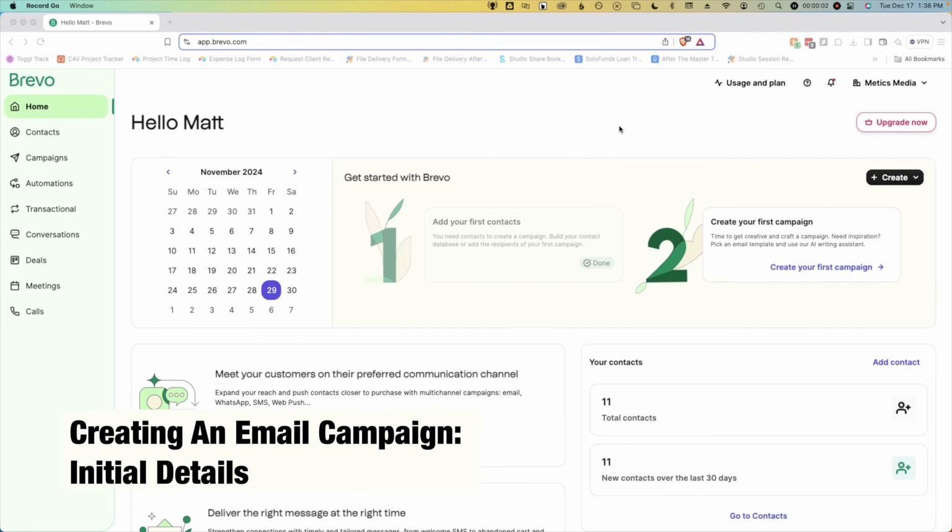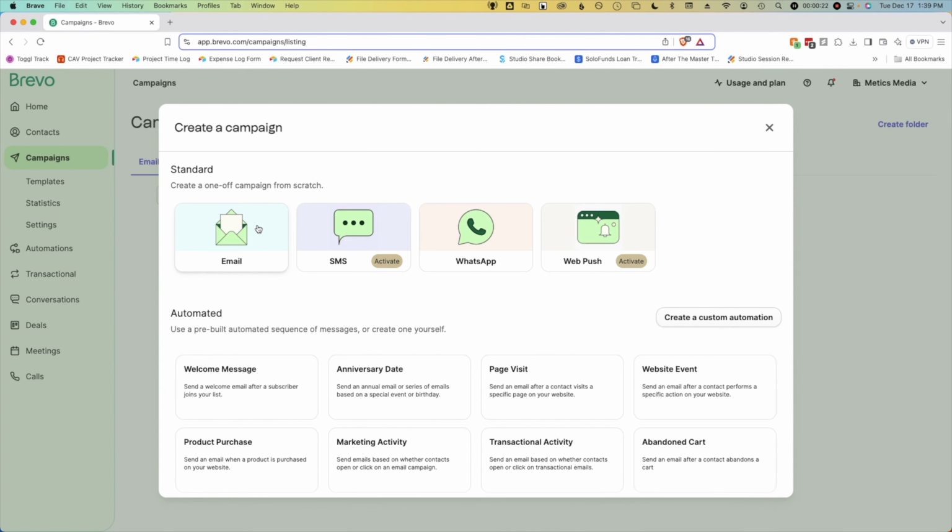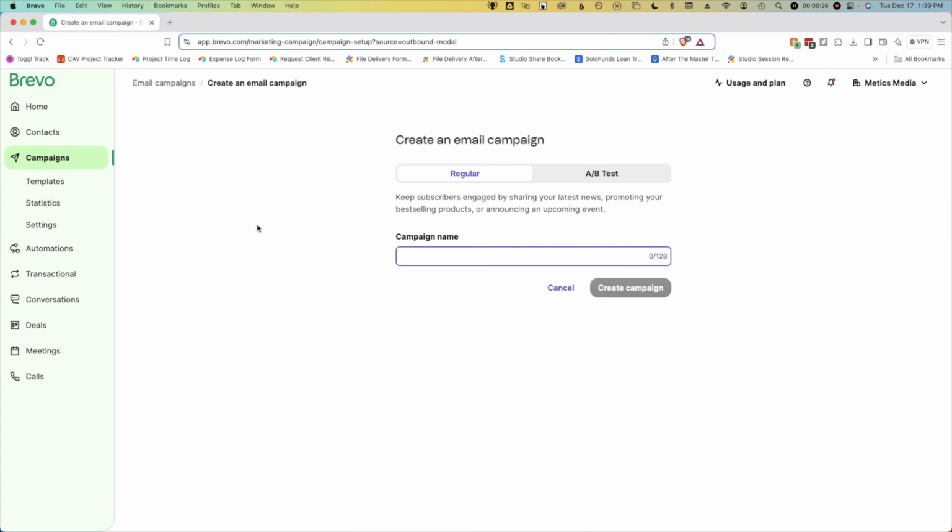Next, let's create our first email campaign. You can go to Campaigns on the left and then click Create Campaign. We're doing an email campaign, so let's click that one. Let's name the campaign something. Let's say Conference Welcome Email and click Create Campaign.